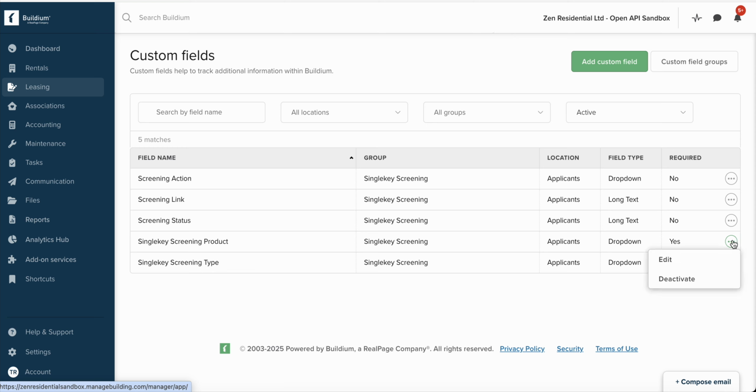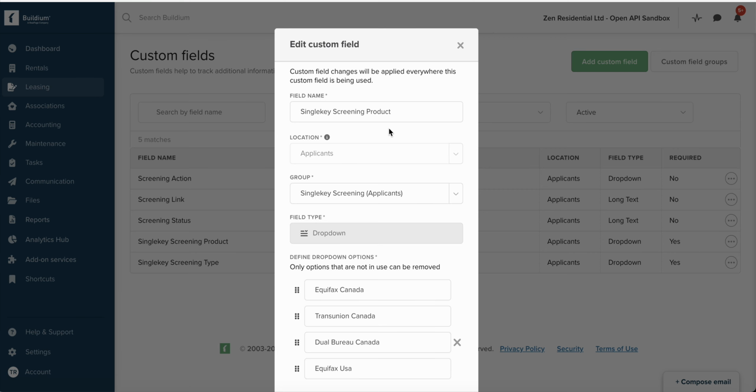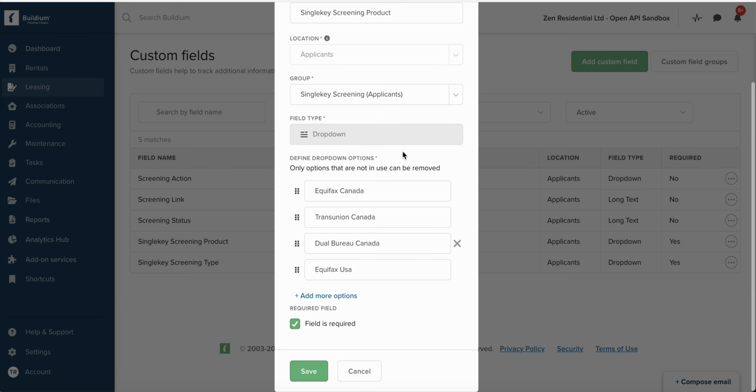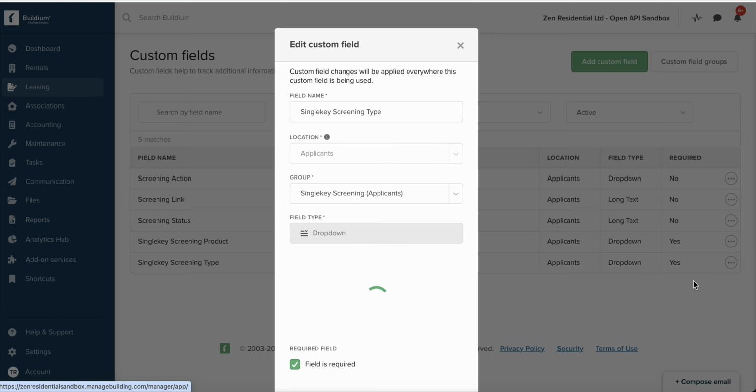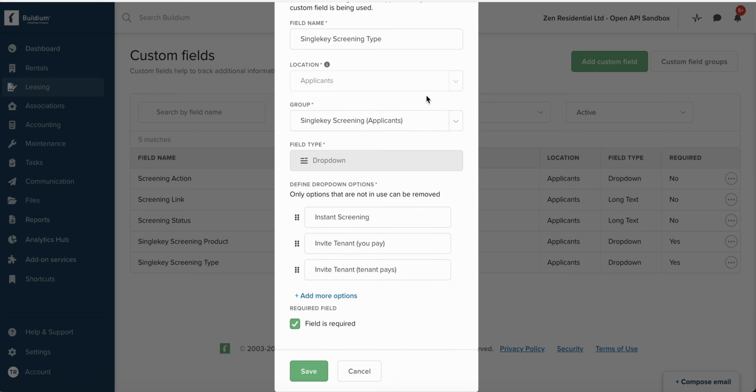And then the last two. Singlekey screening product is a drop-down listing the products that we have available for you. It applies to applicants, and those products are Equifax Canada, TransUnion Canada, Dual Bureau Canada, and Equifax USA, and it is a required field. Finally, Singlekey screening type is going to be a drop-down as well.